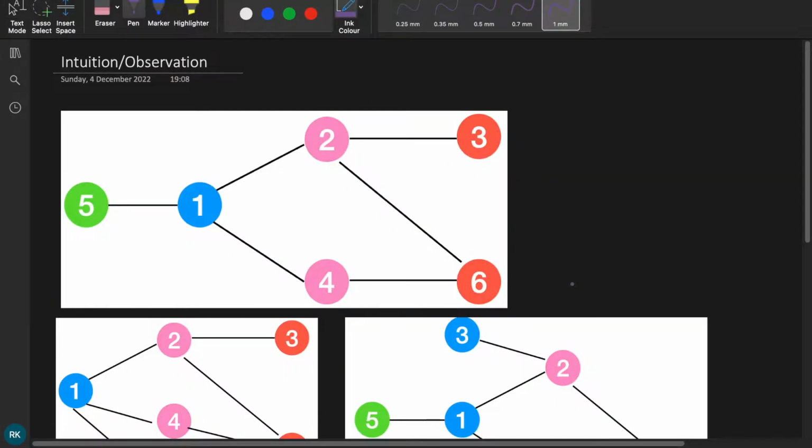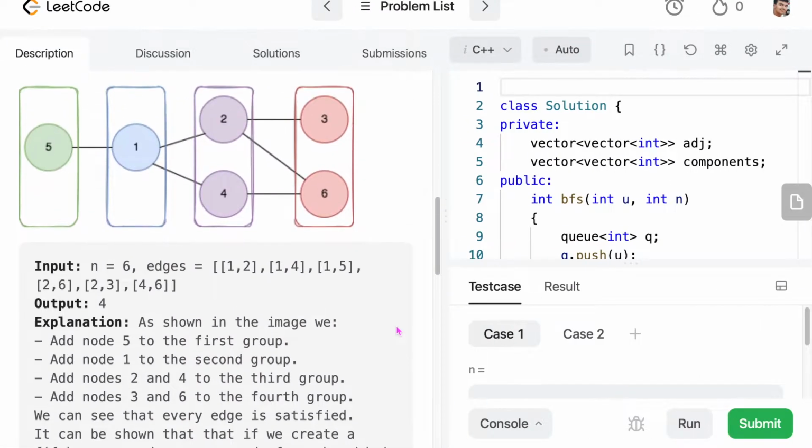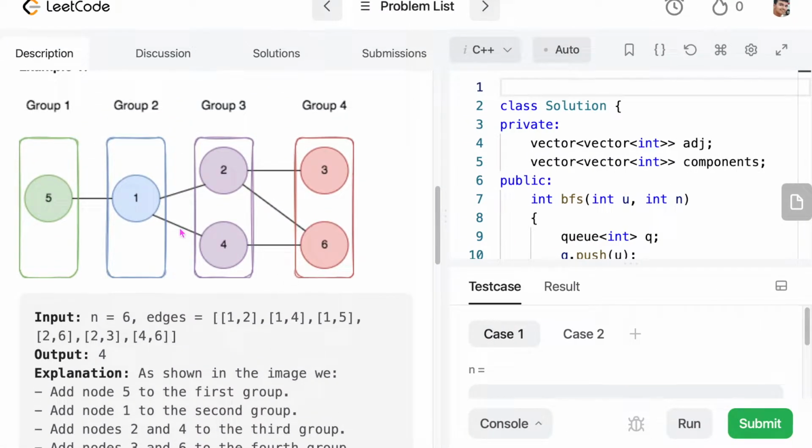Let's understand the intuition behind the approach to this problem. If we see this test case, there are 4 groups. These 4 groups are basically the levels of BFS. This is basically a BFS starting from node 5. We start from node 5, go to its adjacent node 1, then to its connected nodes 2 and 4, and then to the nodes connected to 2 and 4, that is 3 and 6. So this is a type of BFS starting from node 5.